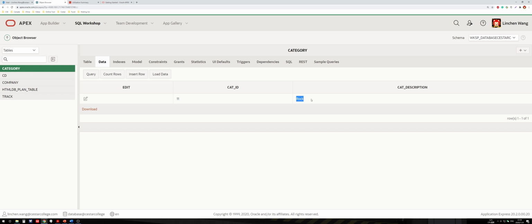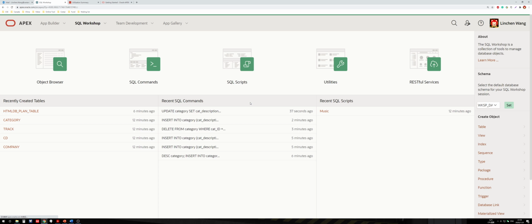Okay, so today we described how to create our tables, insert the data, delete the data, and update the data. Okay, I hope you got some idea by using our Oracle.